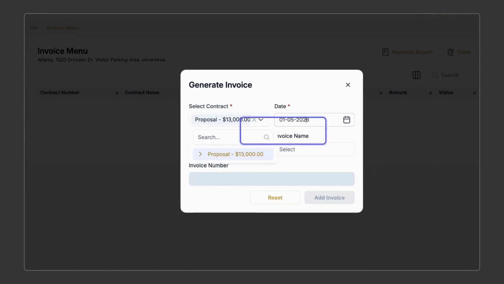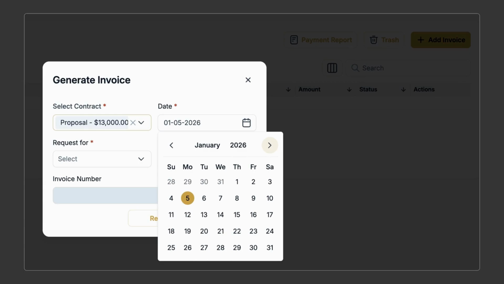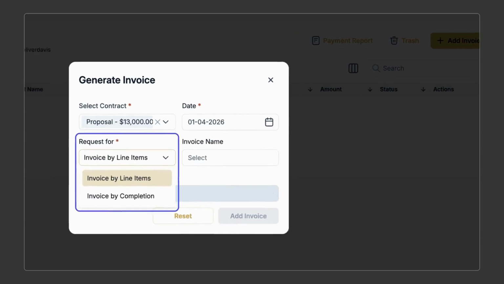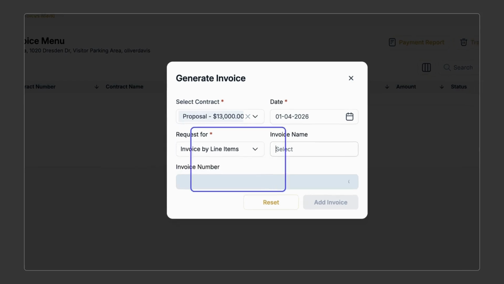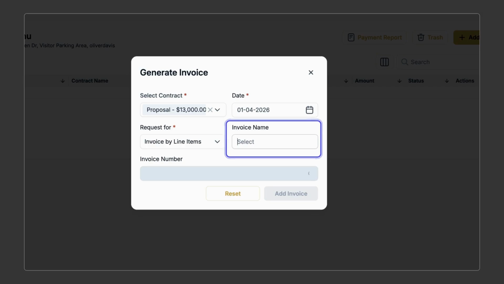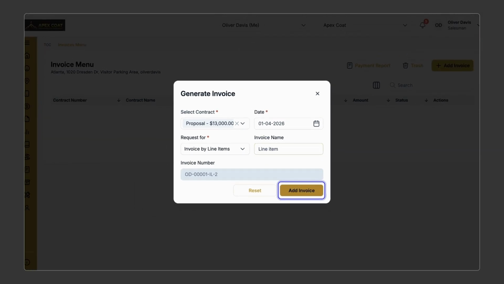Next, the date is auto-set to today, but you can easily change it using the date picker. In the request for dropdown, select either invoice by line items or invoice by completion. We'll cover both shortly. Next, you may add an optional invoice name for reference. Finally, click Add Invoice to create your invoice.